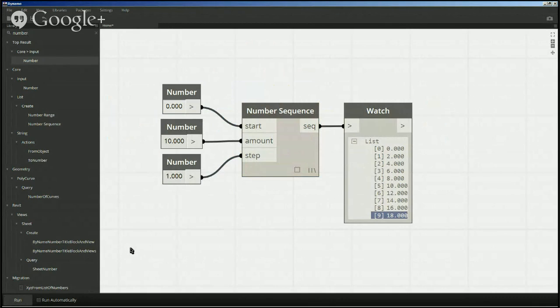Right next to the run button, I'm going to click on run automatically. And now if I hit run, and I make any changes, as soon as I hit enter, this is going to update dynamically. And that's really what I'm looking for in this visual programming environment, to get a little bit more interaction out of the various inputs that I'm using.